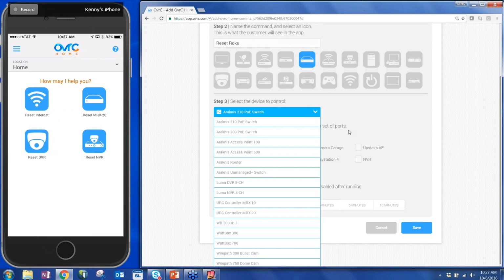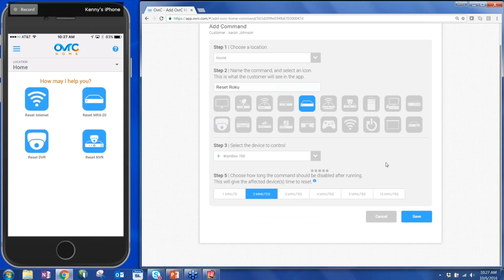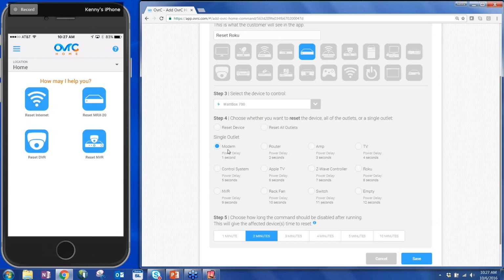If you click a PoE switch, which I'll show you in just a second, it looks up each of the port information, so you can individually reset the ports, or you can reset the whole device. Same with the Wattbox. So in this case, I'm going to show you the Wattbox example. If you click the Wattbox, it pulls in all the different outlets that you've already pre-configured at this location.